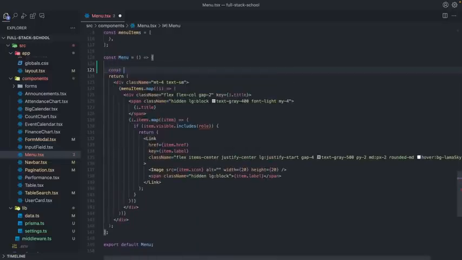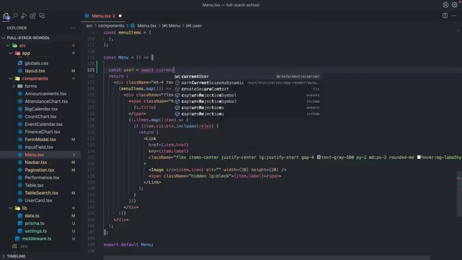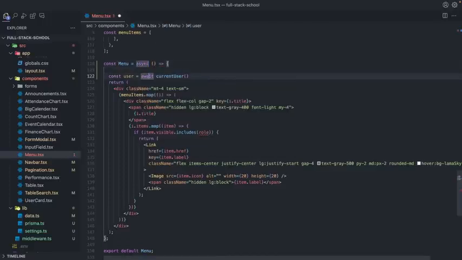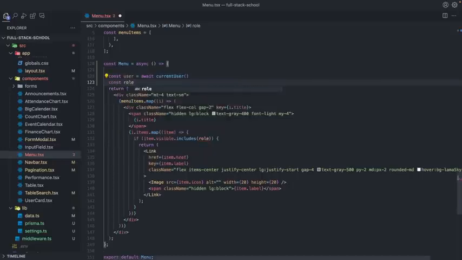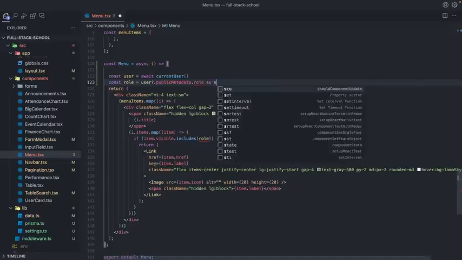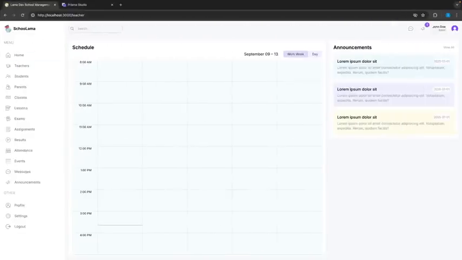I'll say const user await currentUser. In this case, our component will be async, and it includes our user role. I'll say user.publicMetadata.role. Let's say as string. And right now, as you can see, there are more items, and also I can fix here.